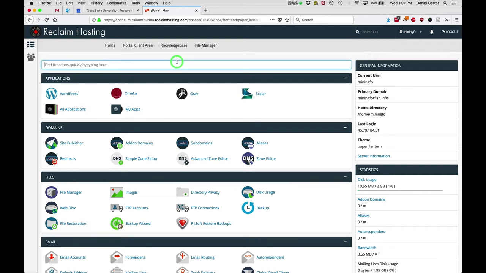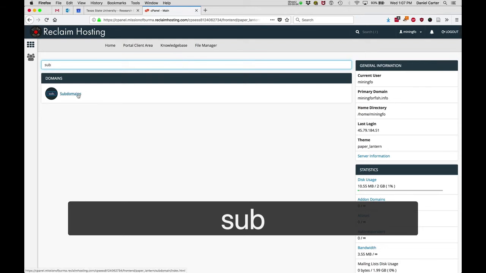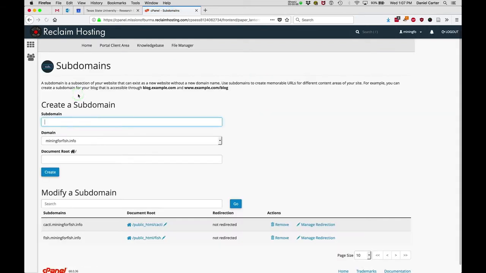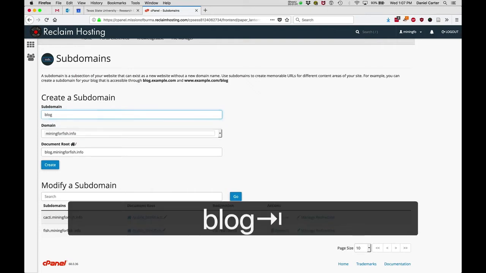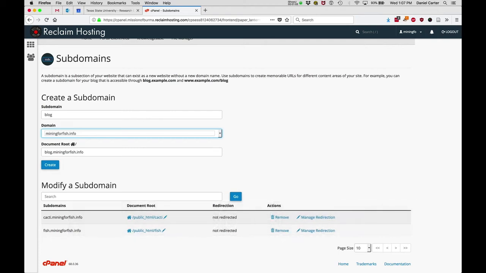So the first thing I'm going to do is search for subdomains and click on that. And then I'm going to tell it what I want to call my subdomain. I'll call it blog. If you were working on a project about Texas State, you might do txstate.yourdomain.com. It's really up to you, something easy, something that makes sense.